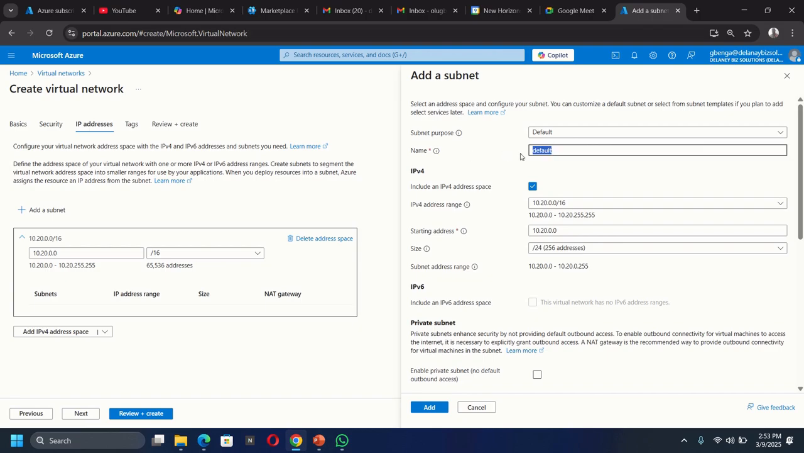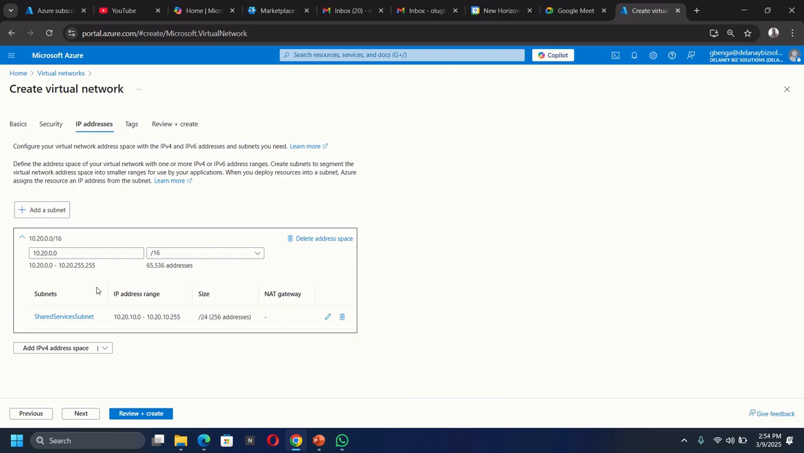The first subnet, I'll call it shared services subnet, and the starting IP address is 10.20. Let me use .10 here, .0, and it's going to be /24. I'll click add. I'm going to click add subnet again.